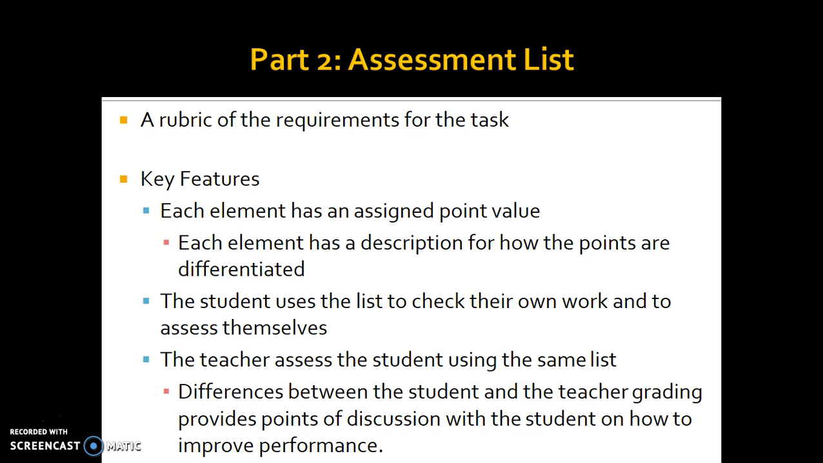Now the second part that you need within this is the assessment list. An assessment list pretty much is an enhanced rubric, and it gives all the requirements of the task. So a student should be able to look through that rubric and know exactly how they're being graded. So if you expect there to be 10 different things that you would look for, all 10 of those things are listed and they each have an assigned value.